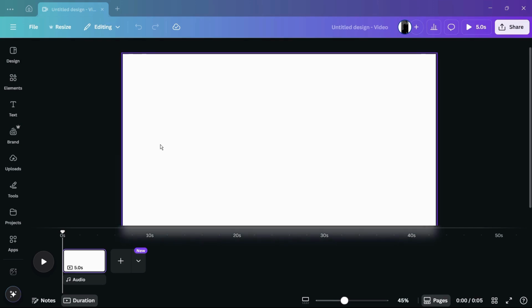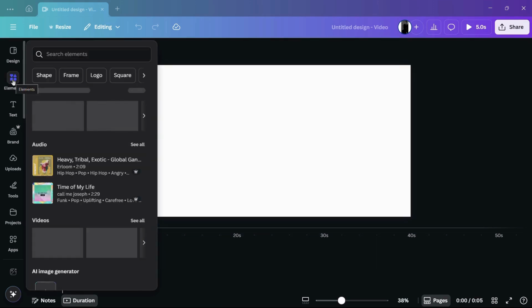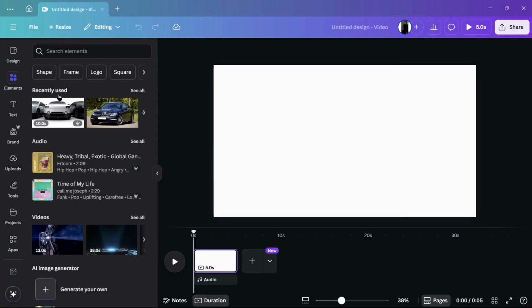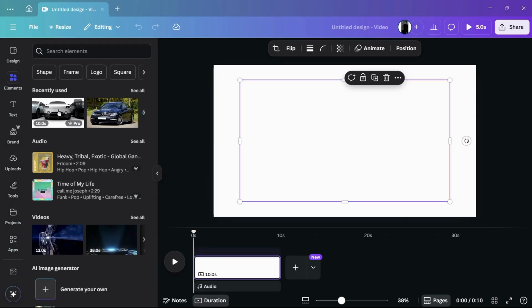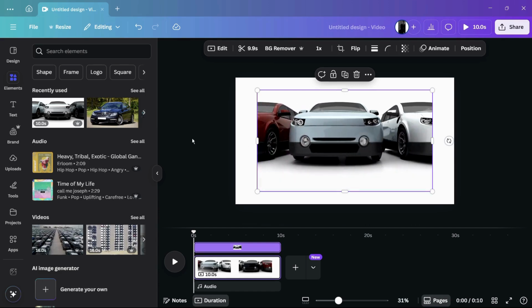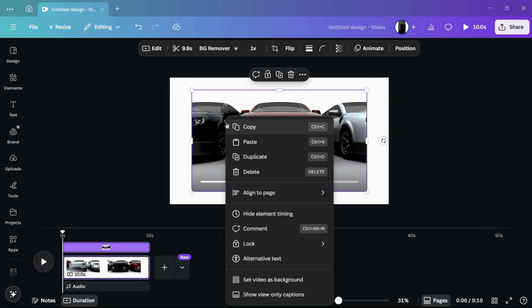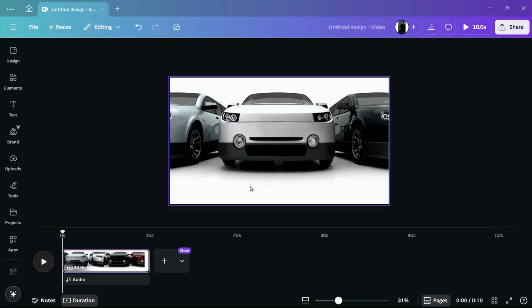Now let us start by adding a random video to this. In order to do that, I'm going to click onto this elements tab and add any random video. For example, let's set this video right here. As you can see, I have added this random video here. What I can do is simply right click onto this and choose the option that says set video as background so that it applies to the full screen.